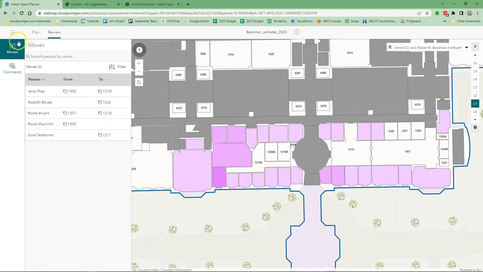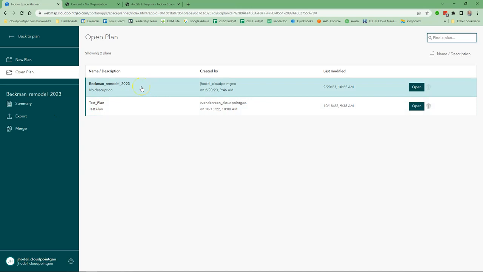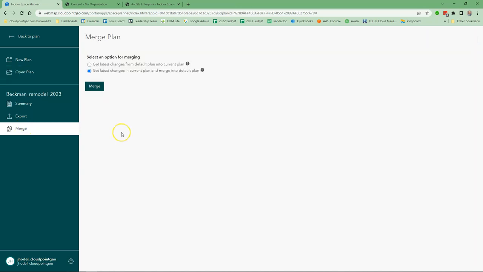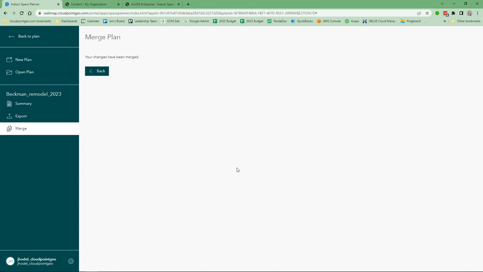And the key is, once I'm ready, if we go back to our plans, when I'm ready to implement this plan, let's say construction is ready to start on my renovations, I can actually merge this. And it's giving me the options here. Do you want to get the changes from the default into the current plan? Or what I want to do in this case is, I'm ready for construction to begin. I want to actually assign the changes in this current plan and merge them into my default plan. So I'm going to click merge, and we'll see that that's running the process in the background. And now my new plan has been implemented, and I'm ready to take that into action.